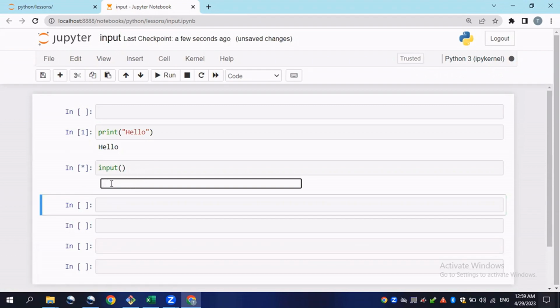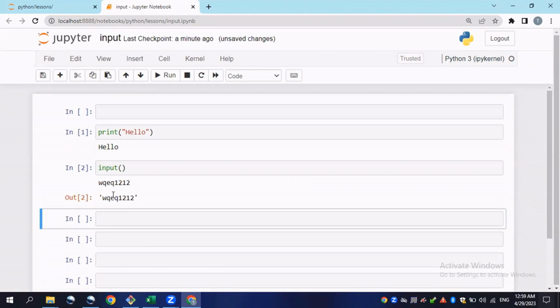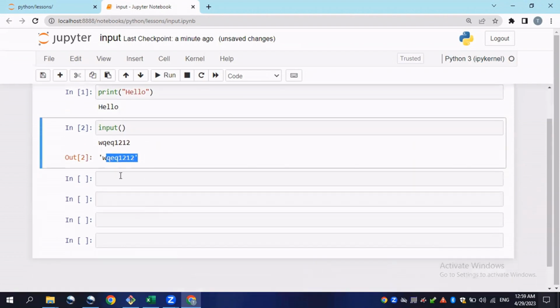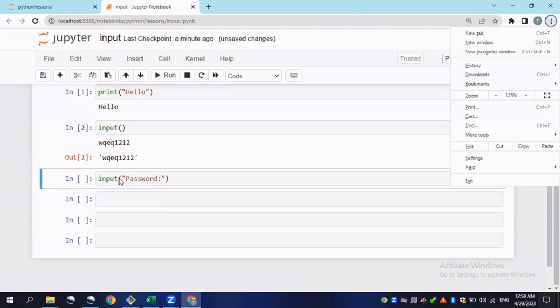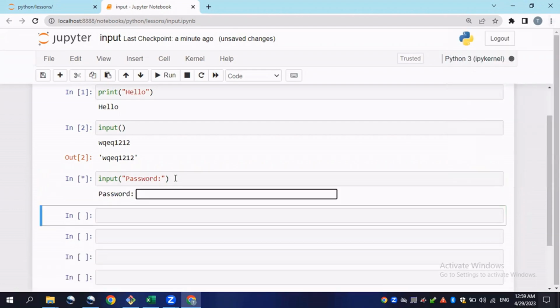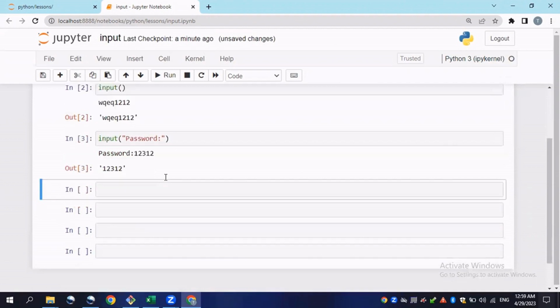It will output this text field here. You can type whatever you want inside of this text and click enter. It will print out the typed text here in the output. You can even add a heading, like password, here and click enter. It will run, and after typing something here you can enter it. It will output only the typed text here.